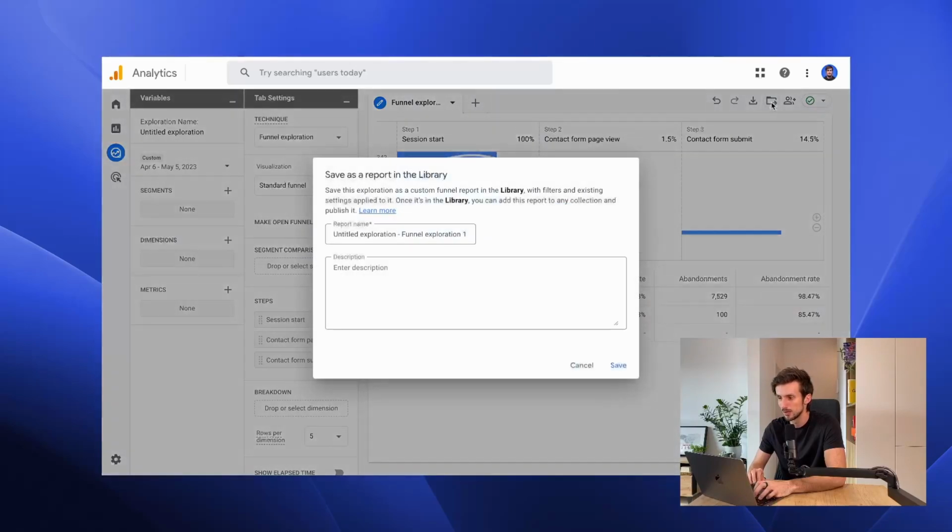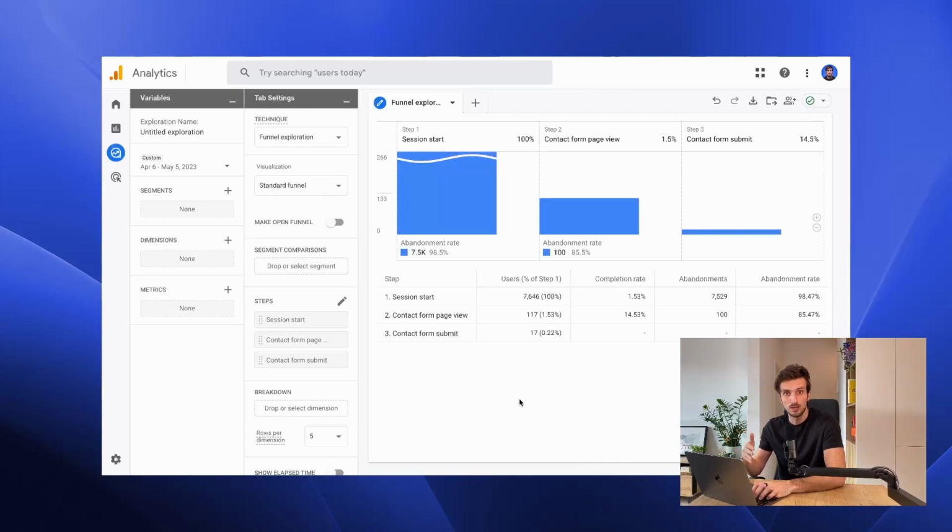We are going to click this button, and then we need to name this report somehow. So let's name it something like custom funnel contact form. We hit save, and now we can leave the exploration part and go back to the standard reports.